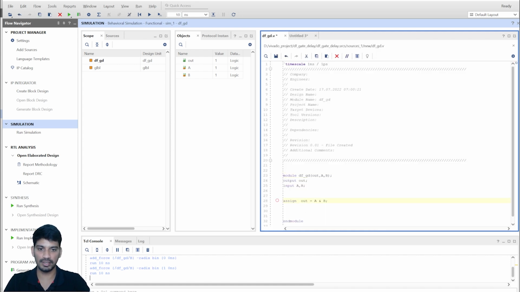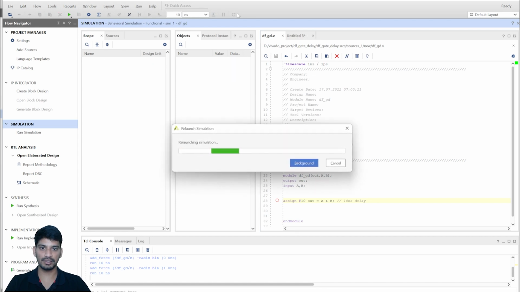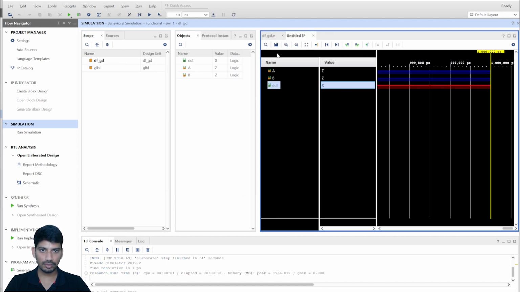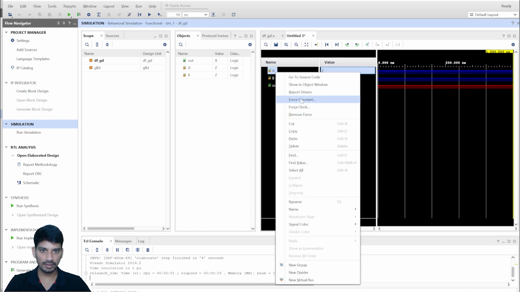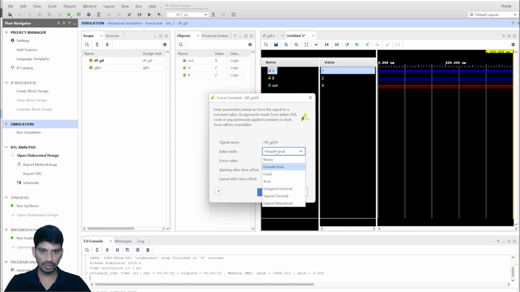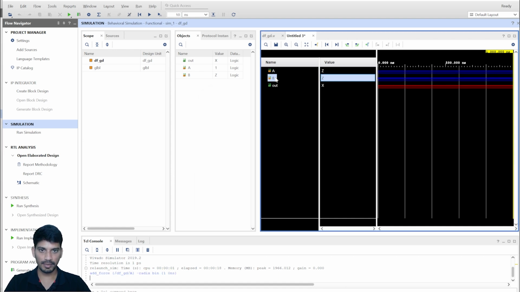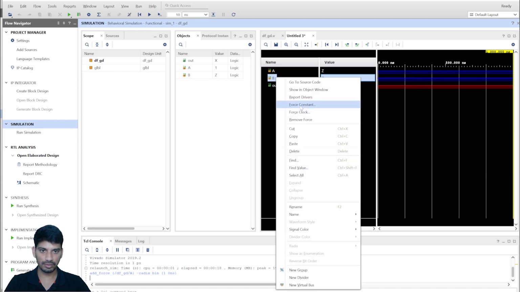You can add delay like this, hash 10 nanosecond delay. I want to give a 10 nanosecond delay. Save it, and then we'll relaunch the simulation. Put window. There are default values. Now I will add A is equals to 1 and my B is equals to, let's say, 0.